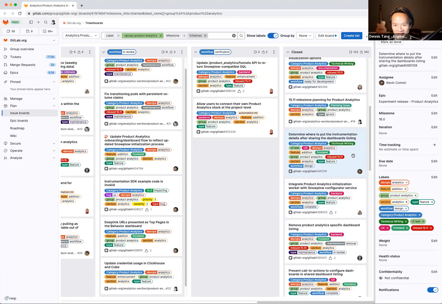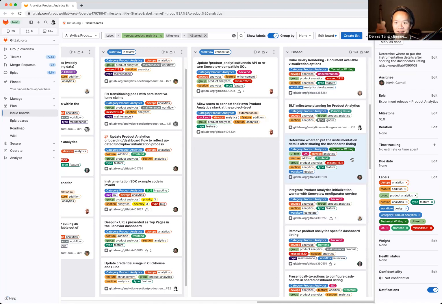Determining where to put the instrumentation details after sharing the dashboard listing. Kevin, I'm not sure if you're on the call, but we're going to put the instrumentation details in the settings general page for now. There was a discussion about the amount of information we're adding there already, and whether or not it makes sense to set up a configuration screen, but that resolved with, it at least doesn't block us from onboarding customers. So we'll just continue to move forward with that.